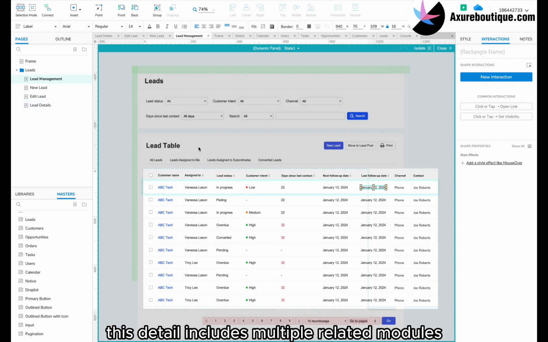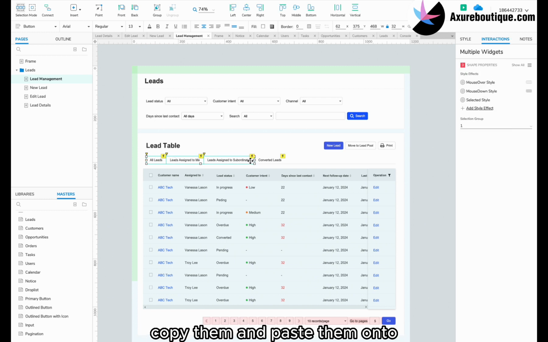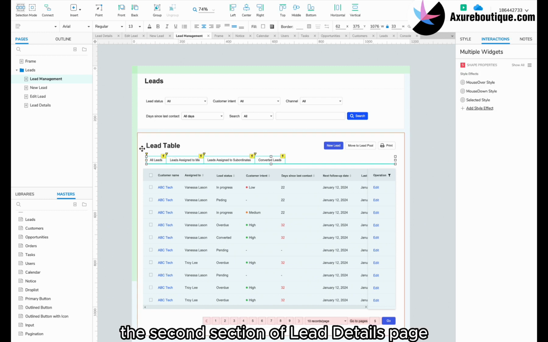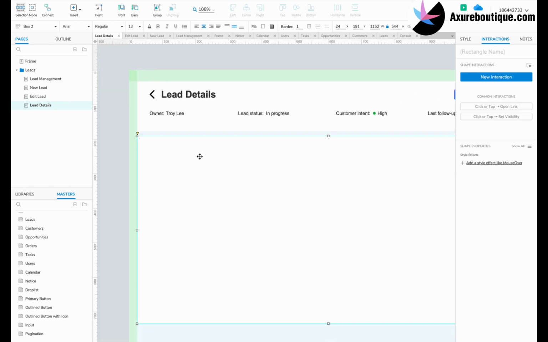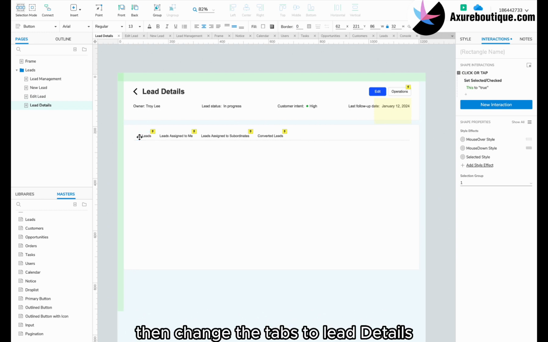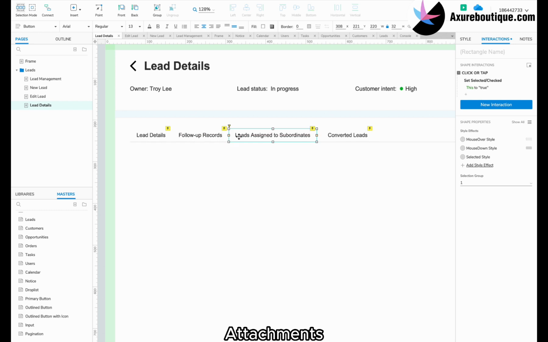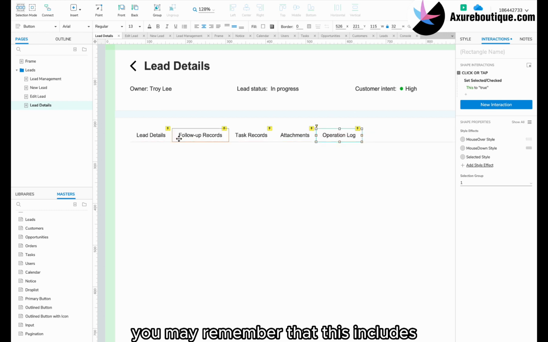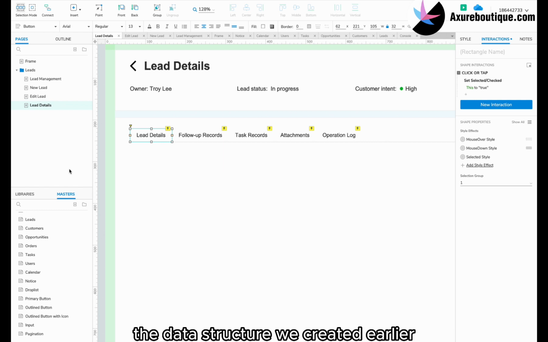This detail includes multiple related modules. Select the tabs in Lead Management page, copy them, and paste them onto the second section of Lead Details page. Then change the tabs to Lead Details, Follow-up Records, Task Records, Attachments, and Operation Log. You may remember that this includes the three related modules from the data structure we created earlier.